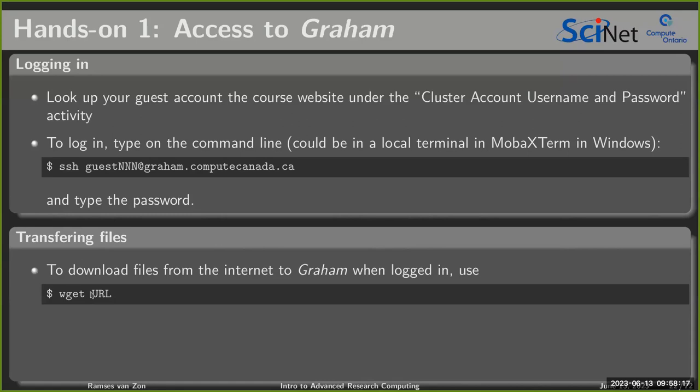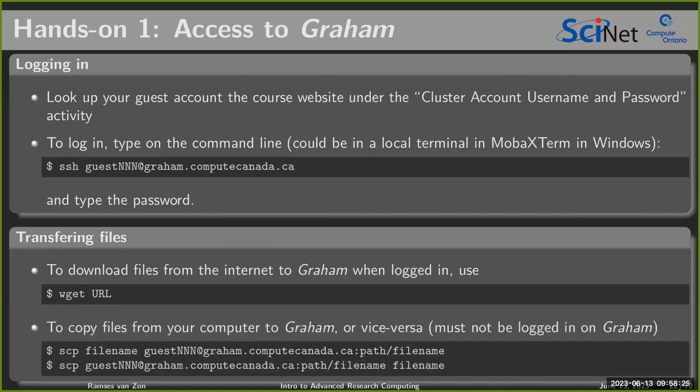If you have some files on your own computer, you can use a copy variant of SSH called SCP, or secure copy. You can copy a file or a directory, with some extra options, to Graham. The syntax looks a little bit like SSH. You say the source first. So say you have a file on your own computer.